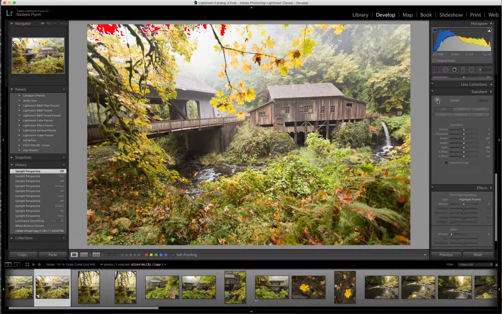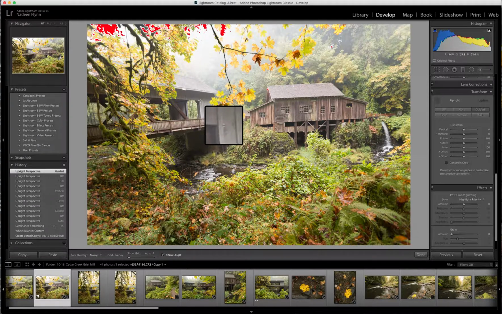So I'm going to click on that, and I'm going to find some vertical lines in the image that need to be straightened. I'm going to click on a part of that line that I know I want to straighten, which in this case for the covered bridge is going to be this opening right here. I click and hold down with my mouse, and as I pull down, Lightroom creates a line for me to see where it thinks that vertical line should be.